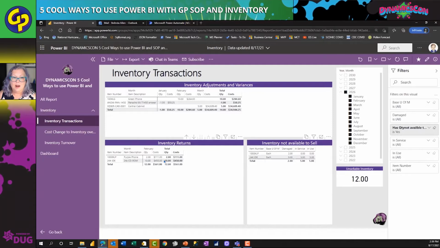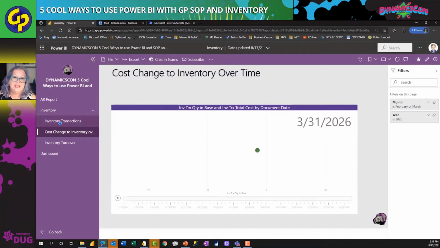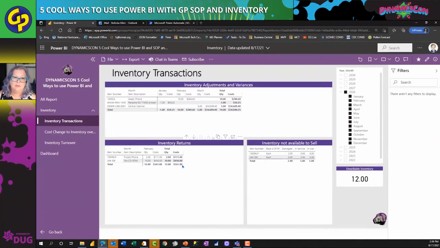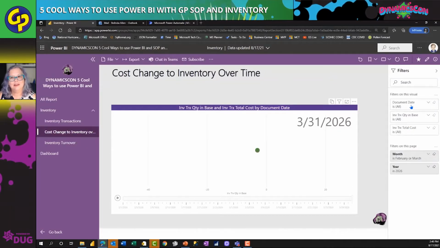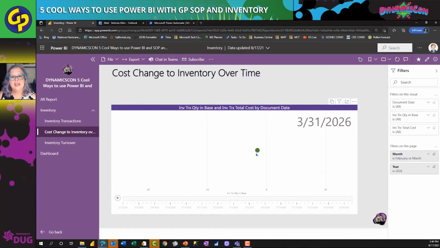Now, what I'm going to do next is go on to the next report because I want to see how my inventory changes over time. And so there we go. I want to see how inventory changes over time. And what I'm going to do here is I have the document date listed across the bottom, and then I have the inventory quantity in base unit of measure. And the green dot is my inventory cost.